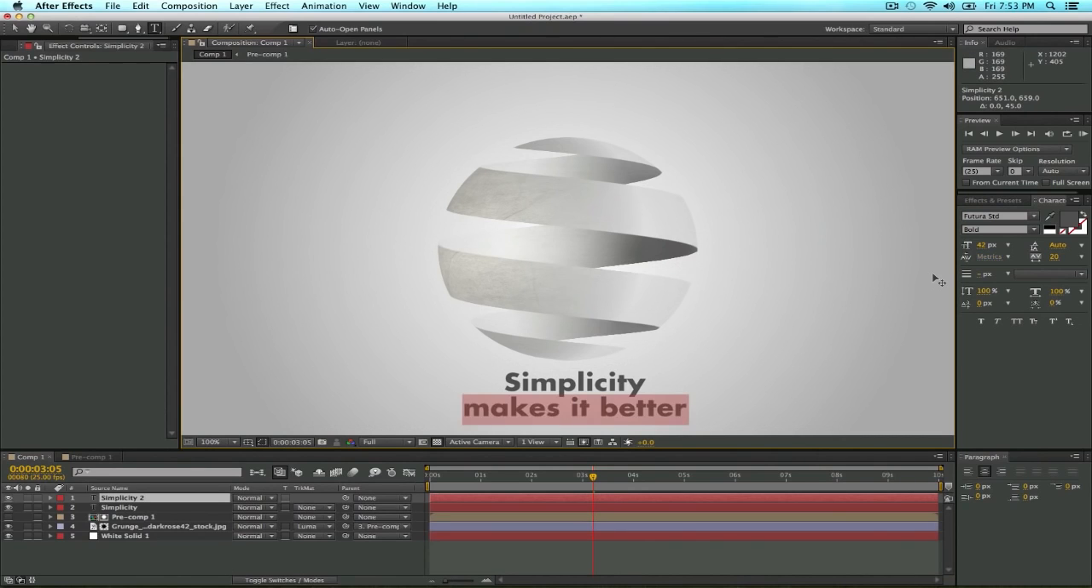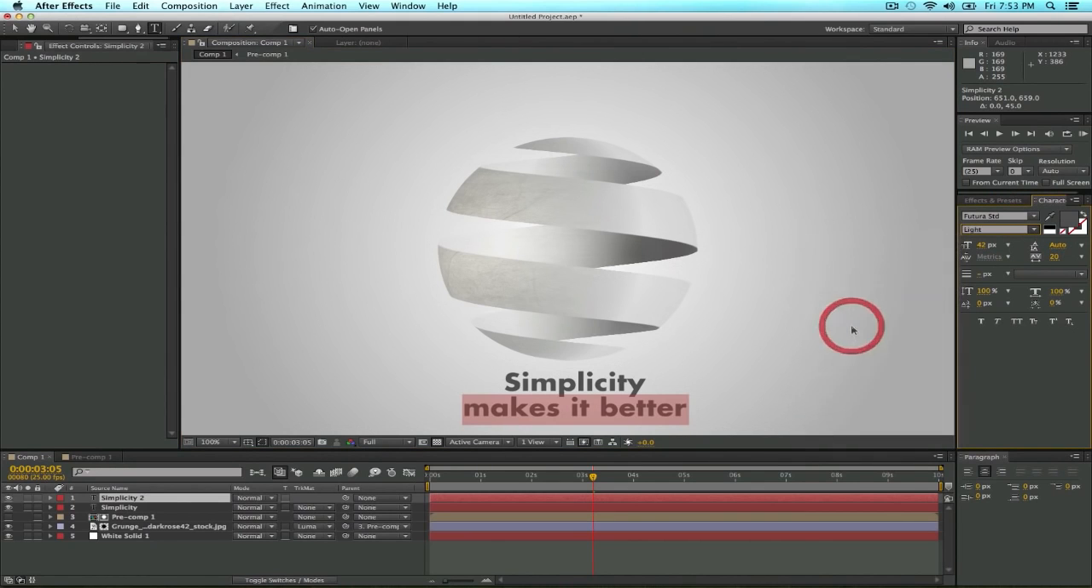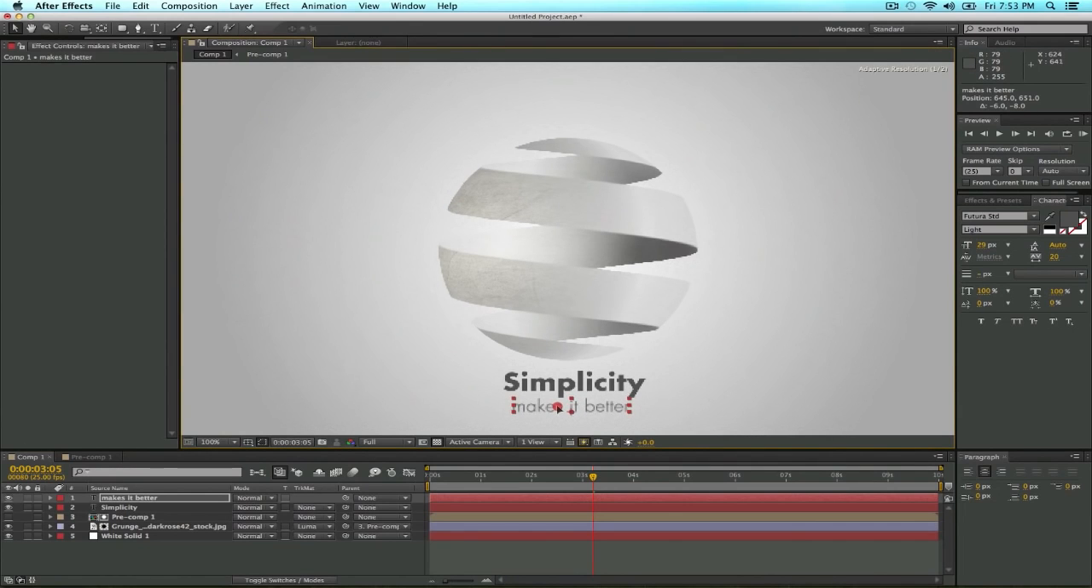What does make it better? I don't know, but it makes it better. So change it to light, maybe a little bit smaller, and move it to the center. Something like that. Maybe you can just take this value and you like this. Well, something like that. You get the idea, right?